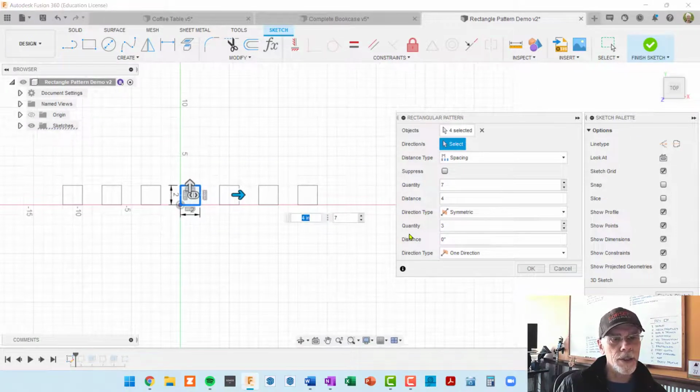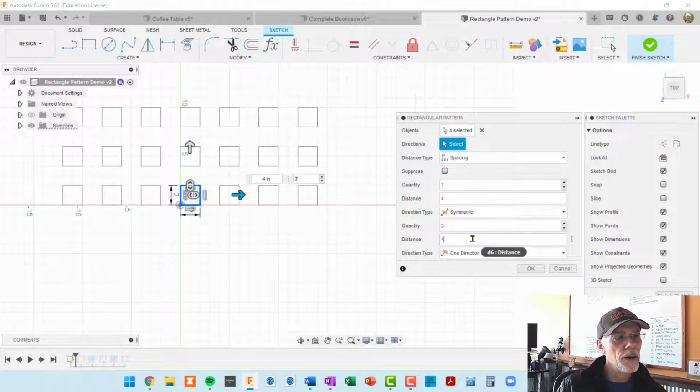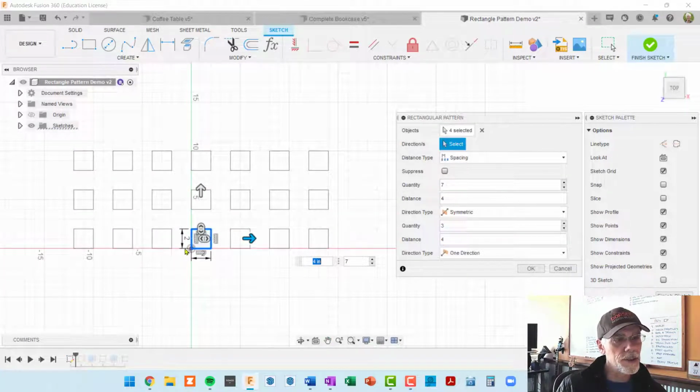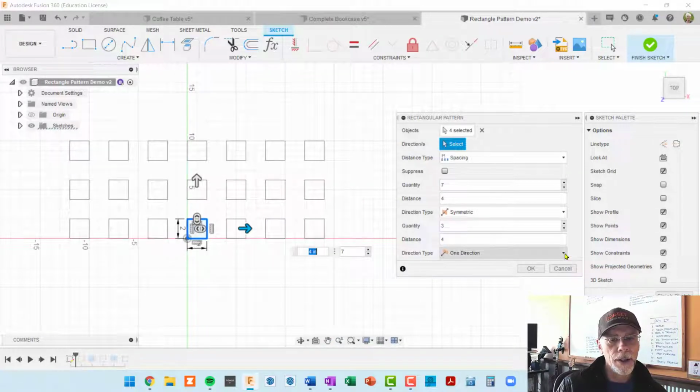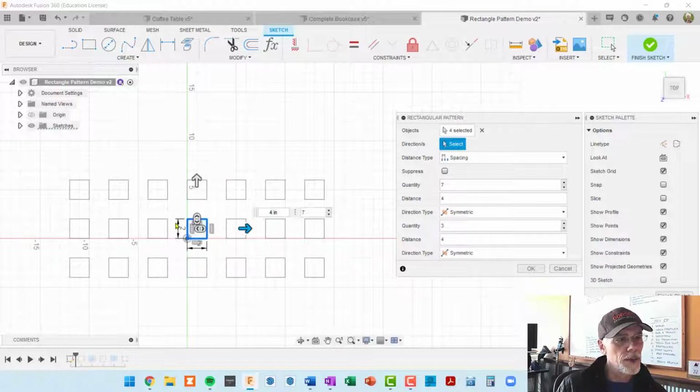Now you'll also see there's another section here with another quantity, distance, and direction type. So if you want to do a 2-dimensional array of rectangles, you can simply start filling that in. And let's say I'm going to leave that at 3. The reason we see nothing now is the distance is set to 0. But if I set the distance to 4, you're going to see a preview. So it took this row of 7 boxes and made 2 more copies for a total of 3 going in the upwards direction. And let's say I want to make that symmetric too. So I'll have 1 row above my original selection and 1 below.